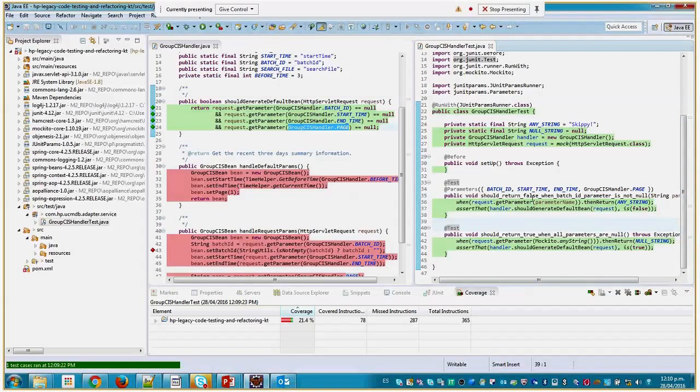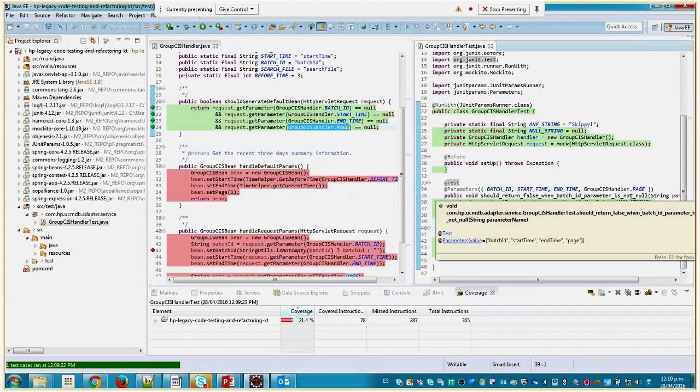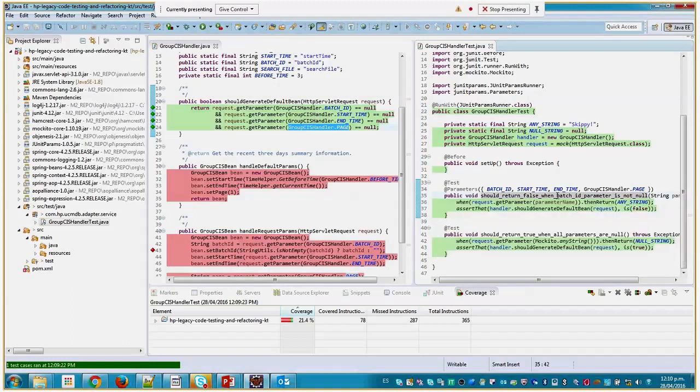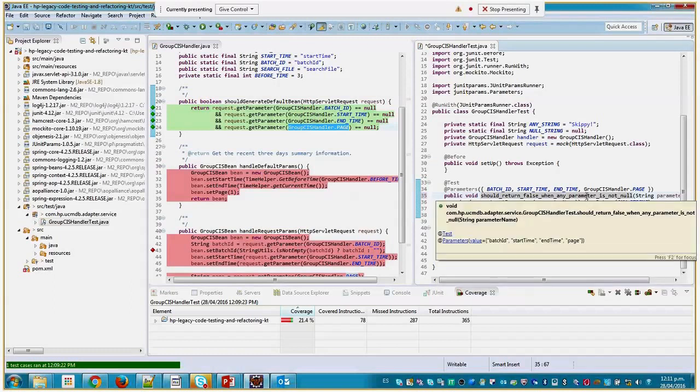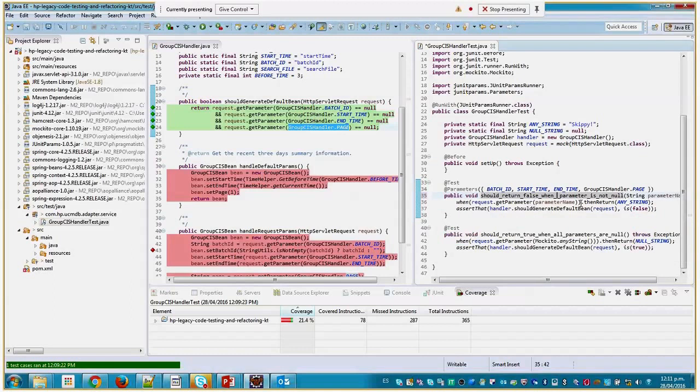You look at your test. "Should return false when batch ID parameter..." Well, this name is not okay here. I'm going to rename it "when any parameter is not null." I'm sorry, it's not null. A parameter is not null. And "should return true when all parameters are null." So I need to express this logic here.